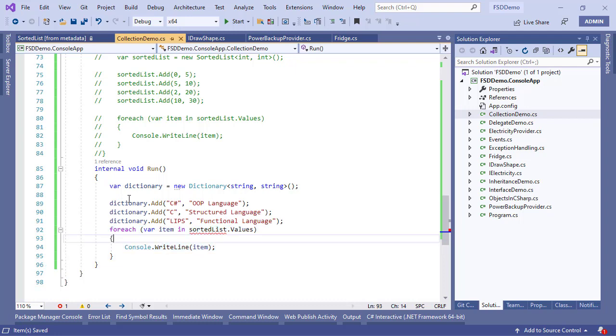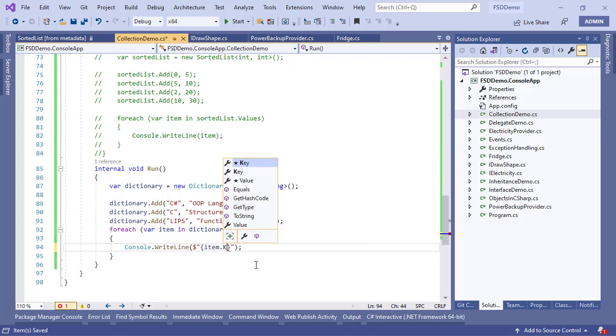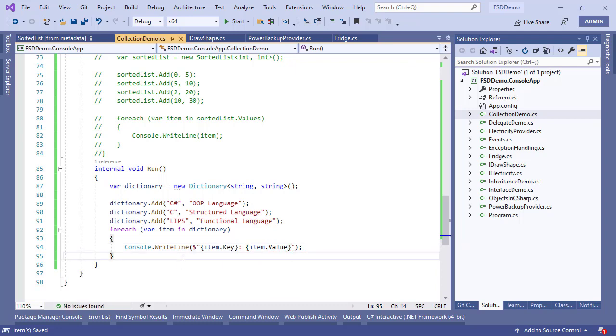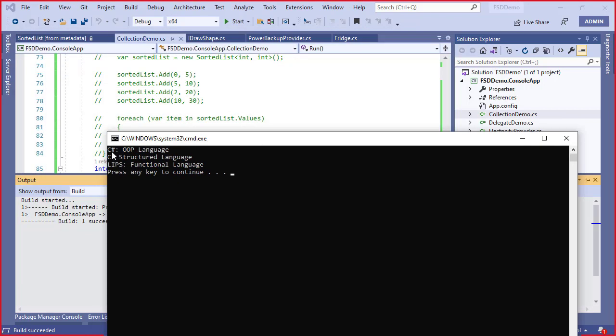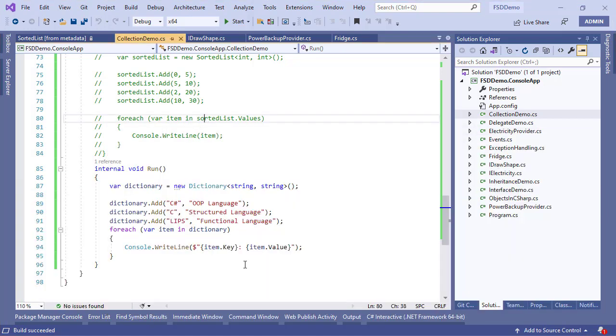Now the way to iterate through a dictionary is exactly the same: you mention dictionary, and then each item is, instead of just one element, going to give you two elements. It is item dot key, and it is going to give you item dot value. So when we do this, it prints keys and values. The key was the first column, the first member. The value is the second member.